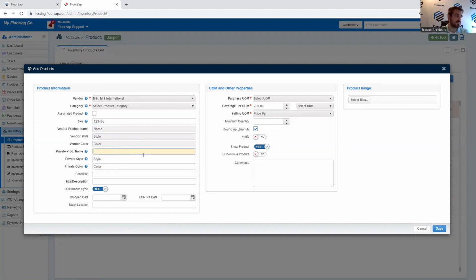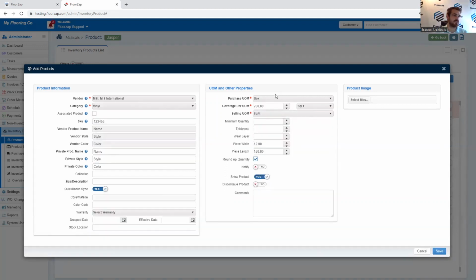Again, you're seeing some things that are coming. So purchase: we're going to say it's by the box because it's a vinyl. It's 25 square feet per box. We're just going to make it really easy moving forward. We're selling it by the square foot. Minimum quantity: I want an alert when it goes under 25 boxes. And then we're going to round up quantity.